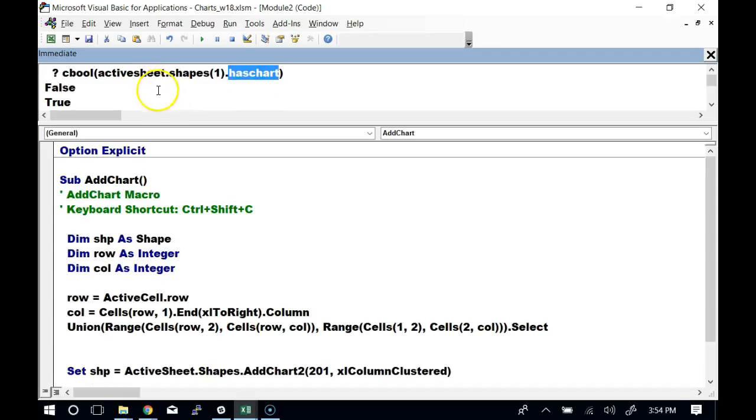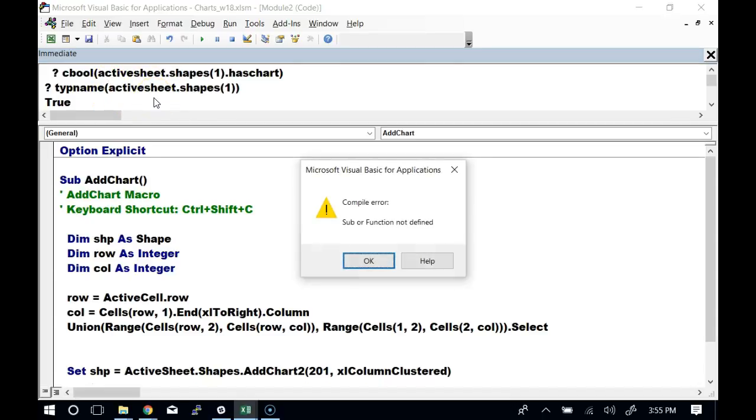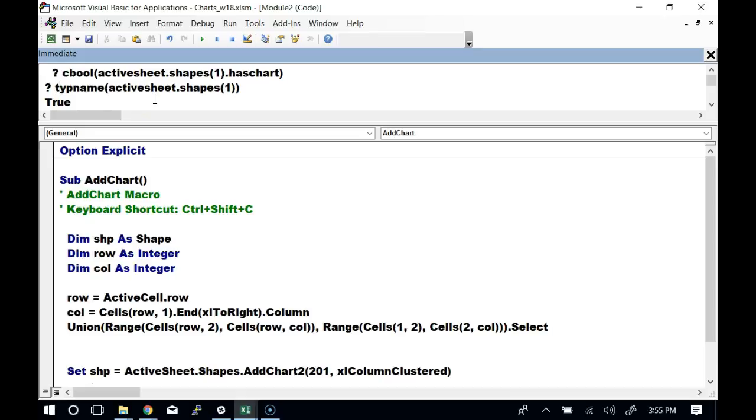Not only that, but watch this. Let me print the TypeName of ActiveSheet.Shapes(1). There we go. So that tells us this expression refers to an object of type Shape. What would it put if I put in here HasChart?